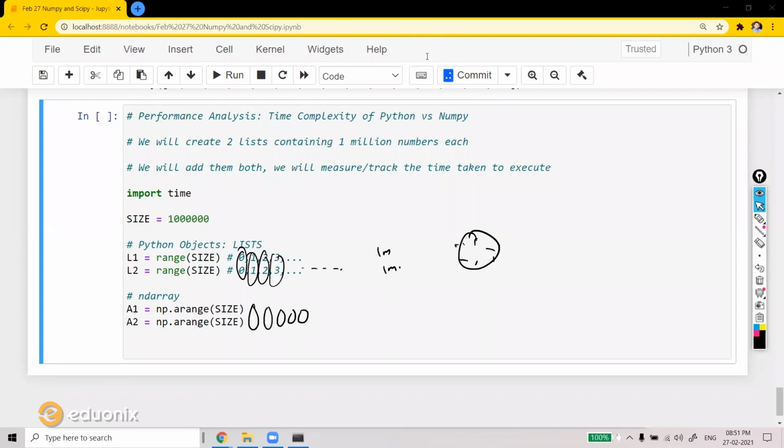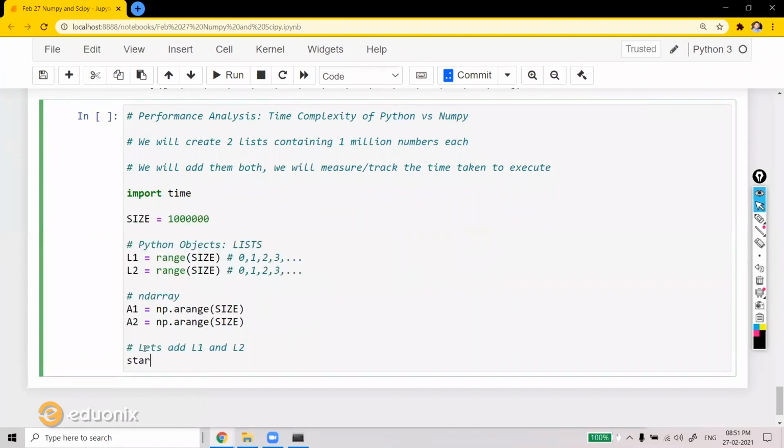How much time do I take to compute this plus this, this plus this, so on and so forth, with respect to my Python objects? Same thing with respect to my NumPy objects. Let us see how. And for that, I imported time. This is not imported for time pass. It is imported for a crucial reason. So initially, let's add L1 and L2. How am I going to capture my system time? By using the time.time function. This is the normal function of Python. What does that do? It captures the current time.